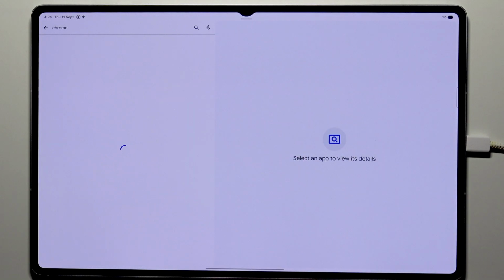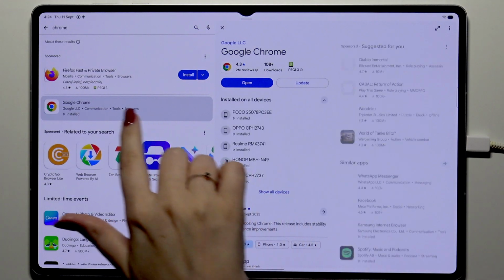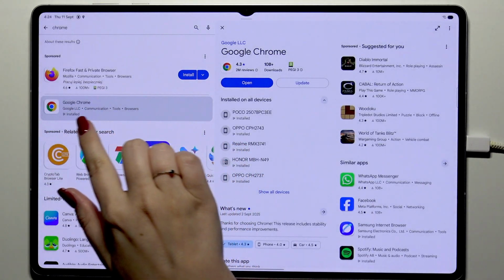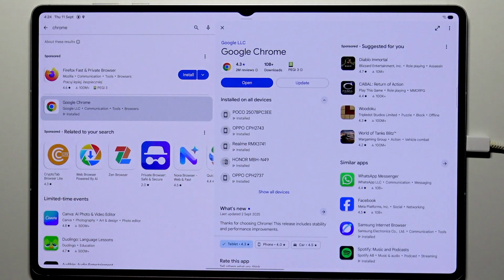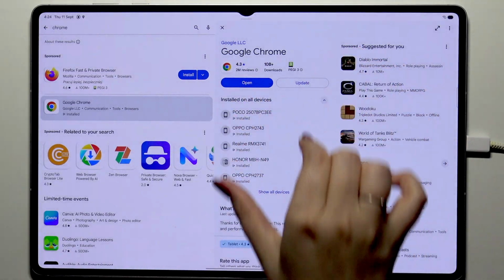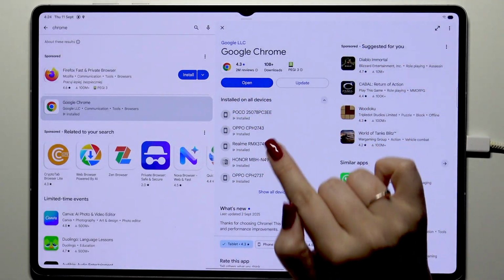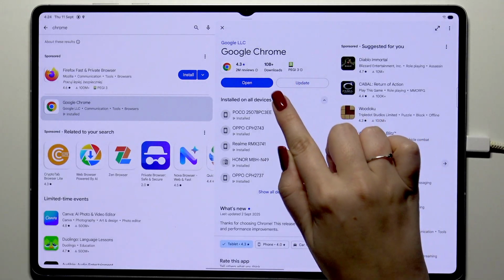Let's go to search and enter the name of the app which you wish to update. So in my case, Chrome, for example. As you can see, we've got the Chrome. Here we've got the information whether it is installed or not. And here we've got more options. And as you can see, if the update is available, you will see this button.